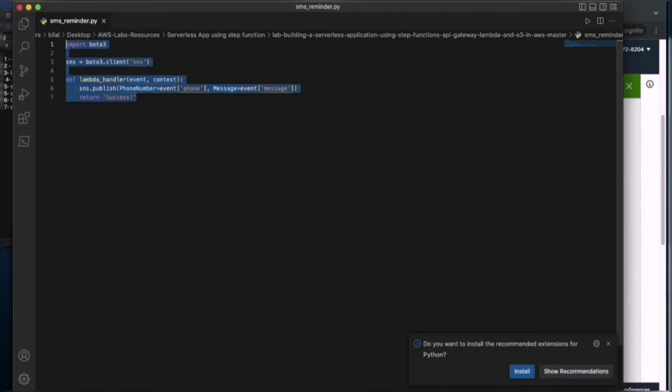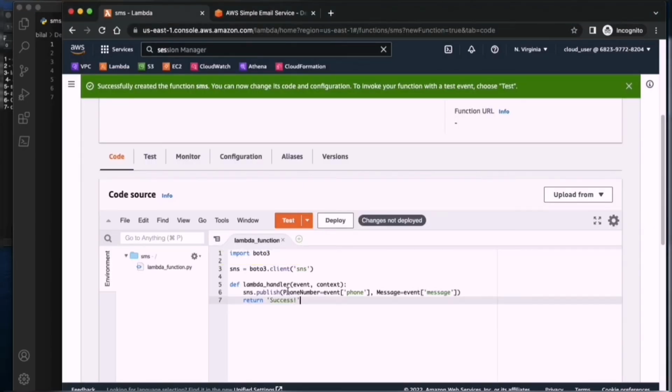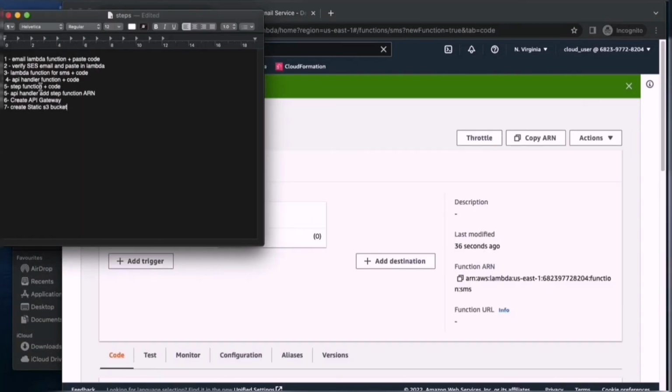Copy this, paste it. We don't need to add anything here, that's fine. Deploy it, and boom, it's fine. So now we need to create one more function for the API handler, and then we go for the step functions.